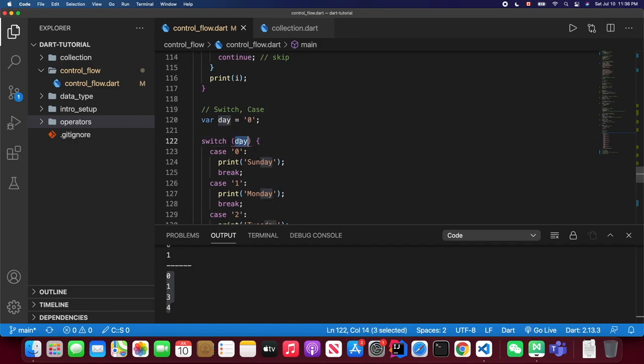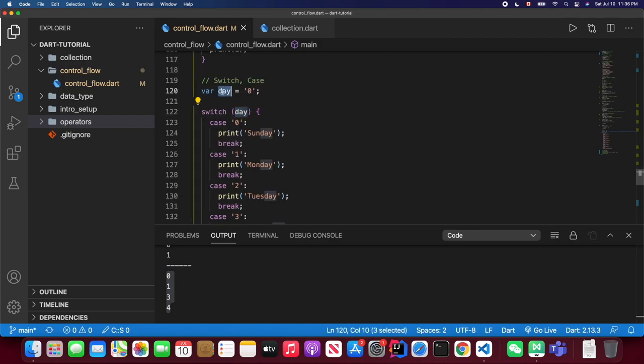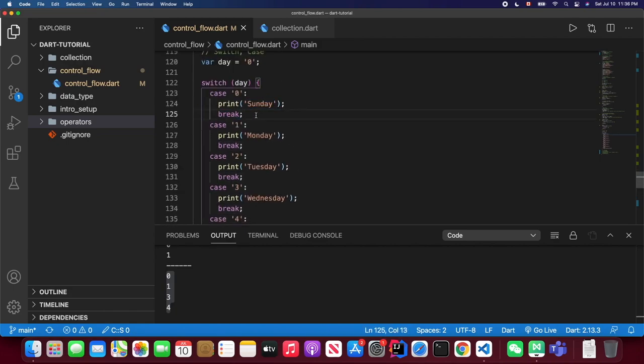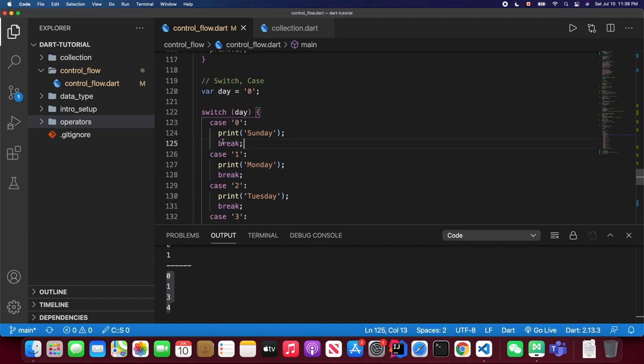So for example, you put the condition here. If the day is equal to 0, I just print out Sunday, you can see. But you need to make sure every case has a break statement. Because if you didn't have a break statement, it will also print out those two. Since Visual Studio is so smart, the compiler already gives out an error. So I think it's very good to write down the break statement after each case, you see.